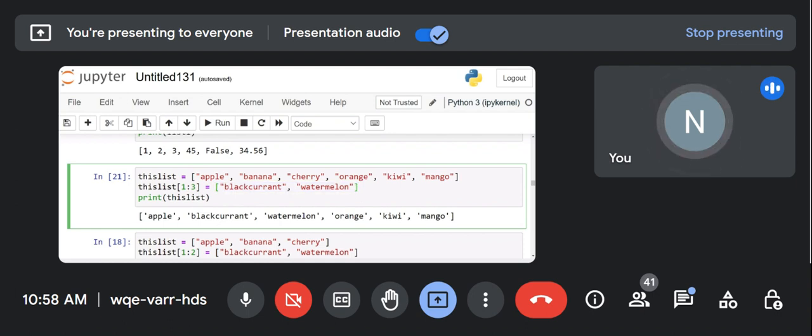And the point here is I'm going to perform the slicing of two values, and I have given two values in the list. Index 1 and 2, I need to replace with black currant and watermelon. Two values are there for the replacements.